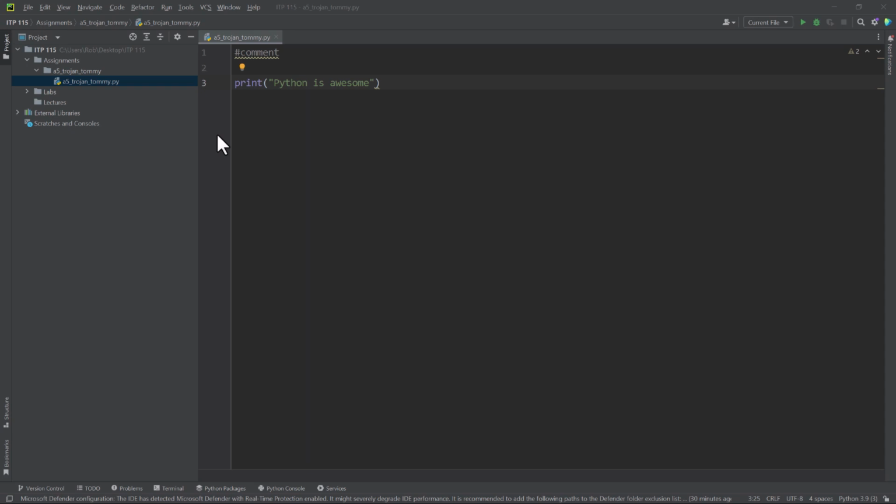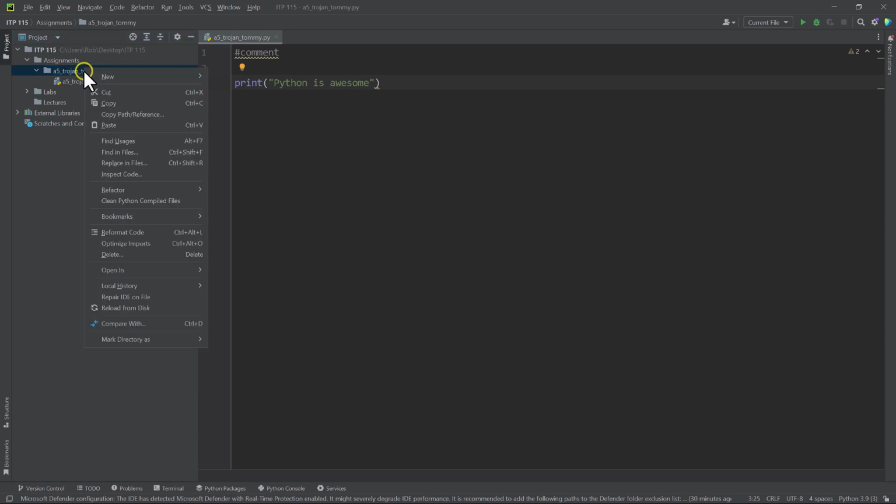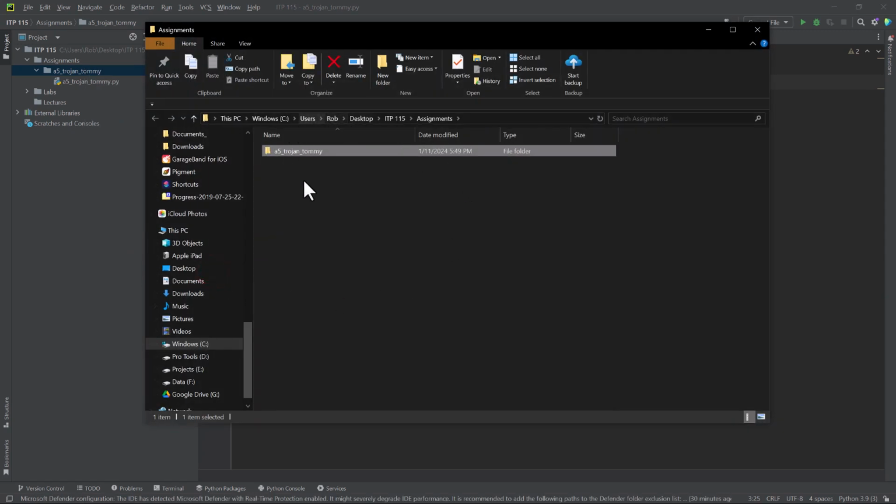So now what we need to do is we need to compress or combine all of the files together before we submit it. So what we can do is we can click here on A5 Tommy, Trojan Tommy, just right click and say open in. Now if you're on a Windows it'll say Explorer, if you're on a Mac it'll say Finder, and just click on that. And there we go, it brings you up the folder.